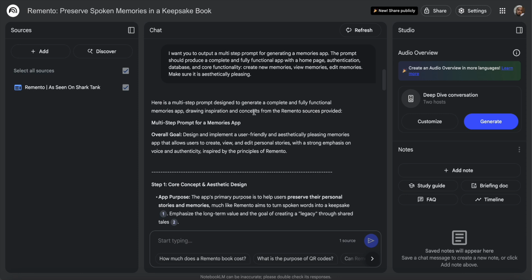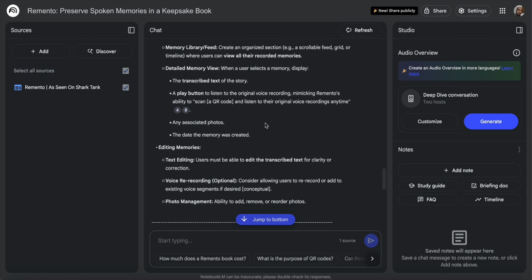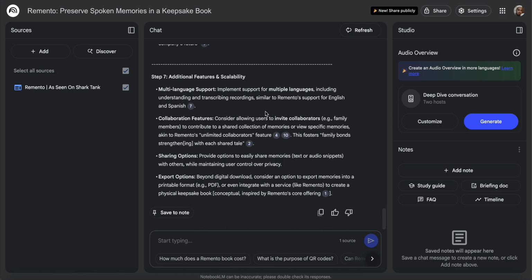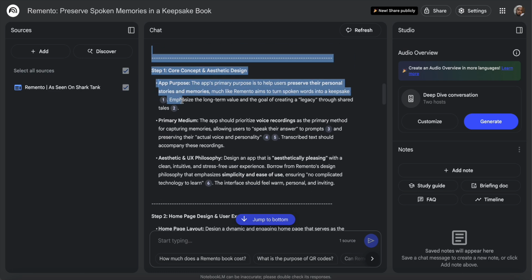All right, incredible. Here's a multi-step prompt designed to generate a complete and fully functional Memories app, drawing inspiration and concepts from the Remento sources provided. Okay, so we have step 1, step 2, step 3, step 4, step 5, step 6, and 7. Perfect. Now we're going to copy each step one by one into Lovable and let it work its magic.